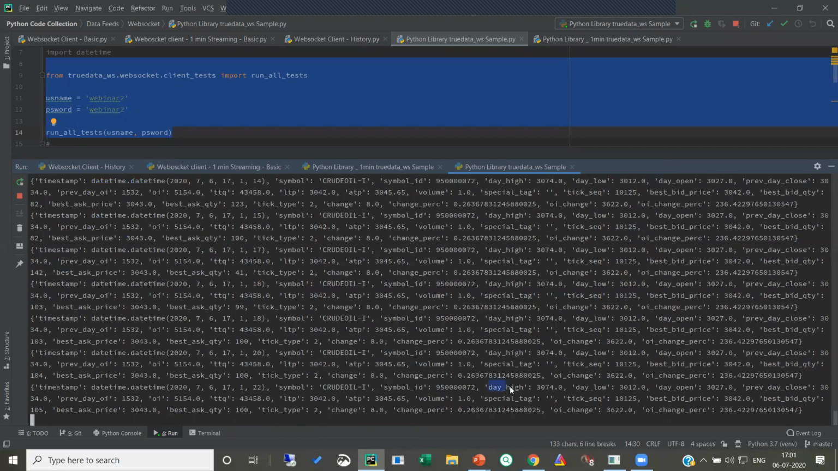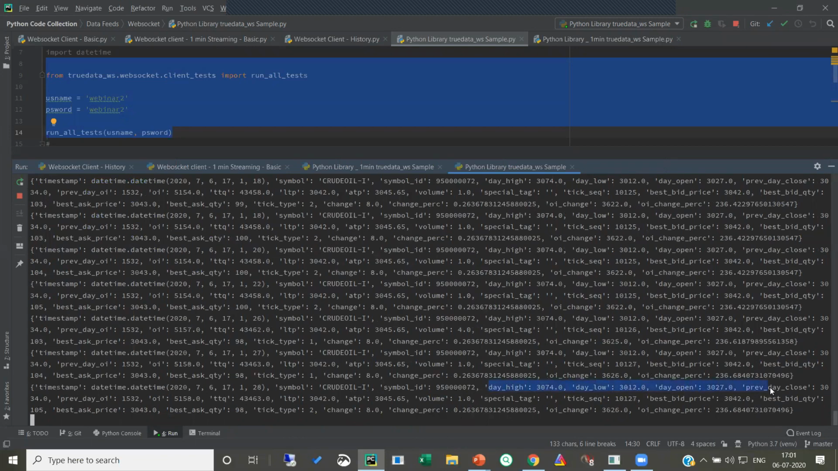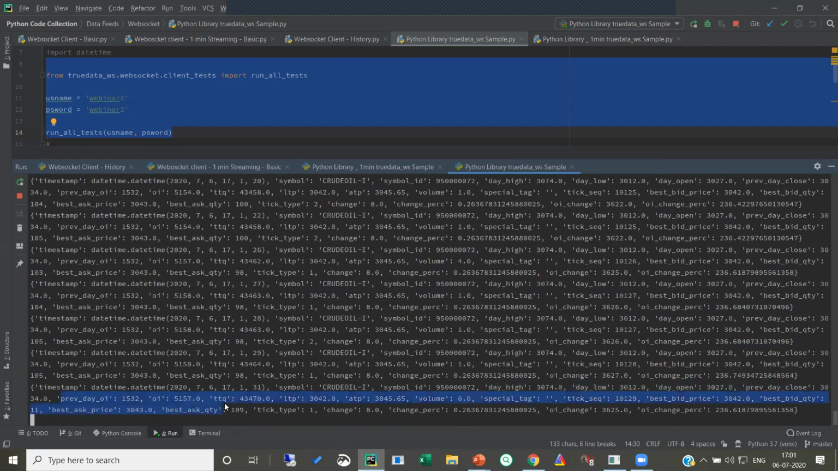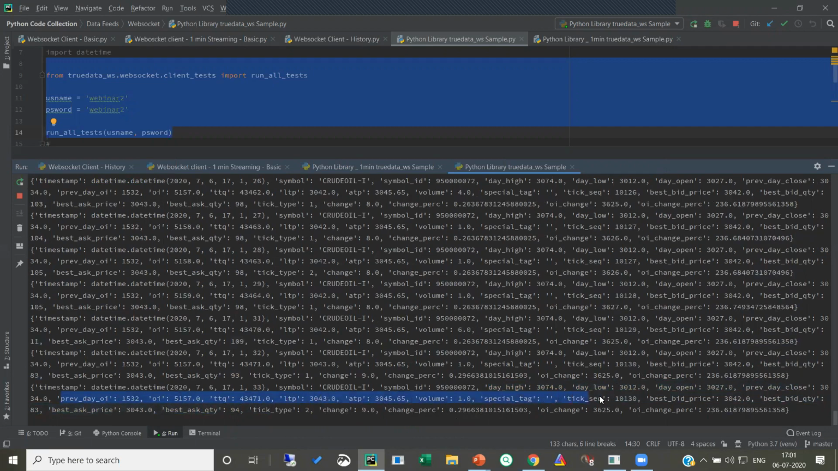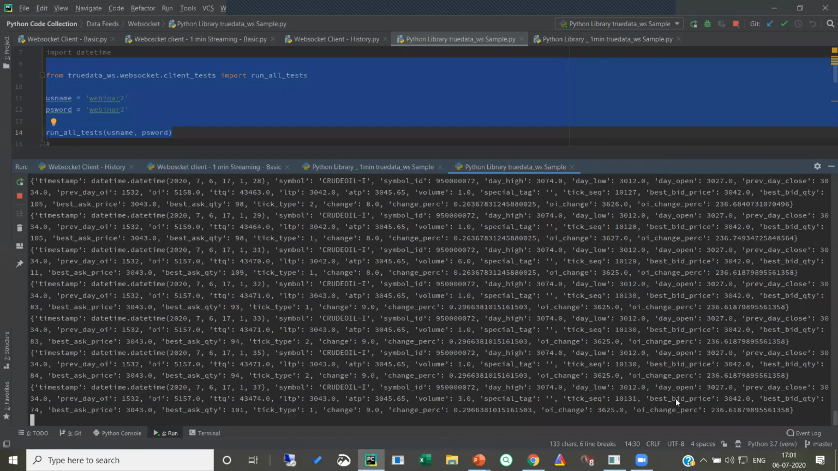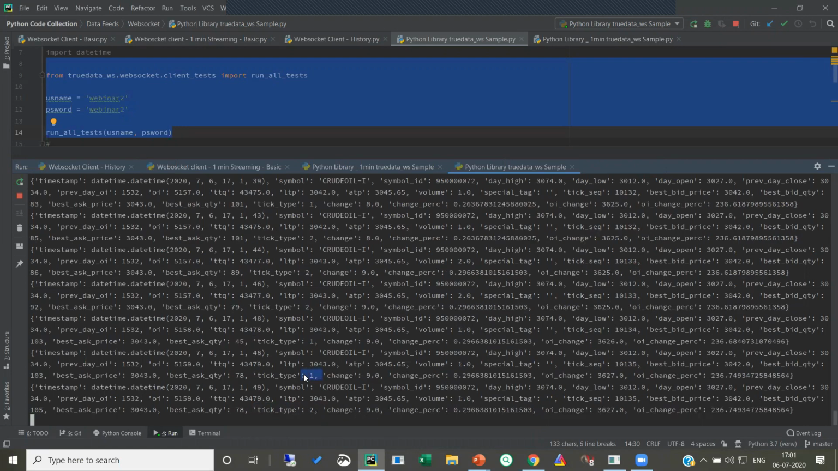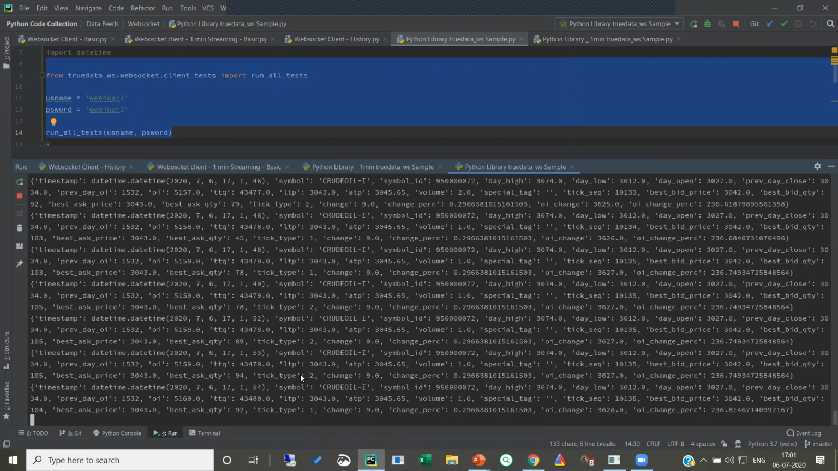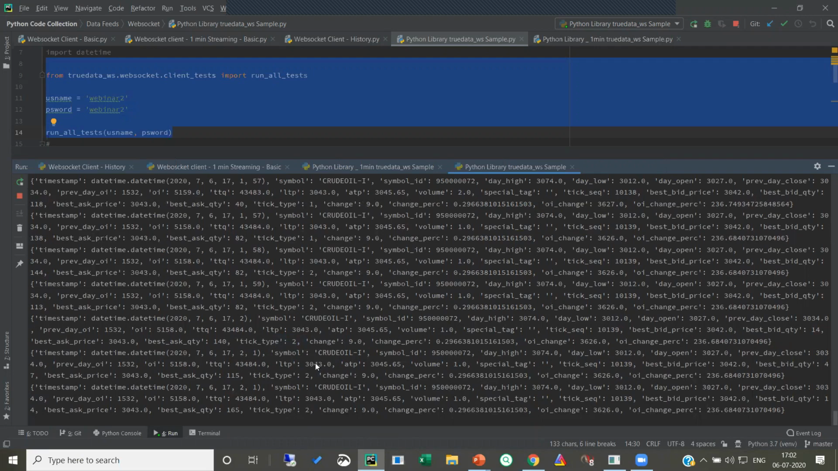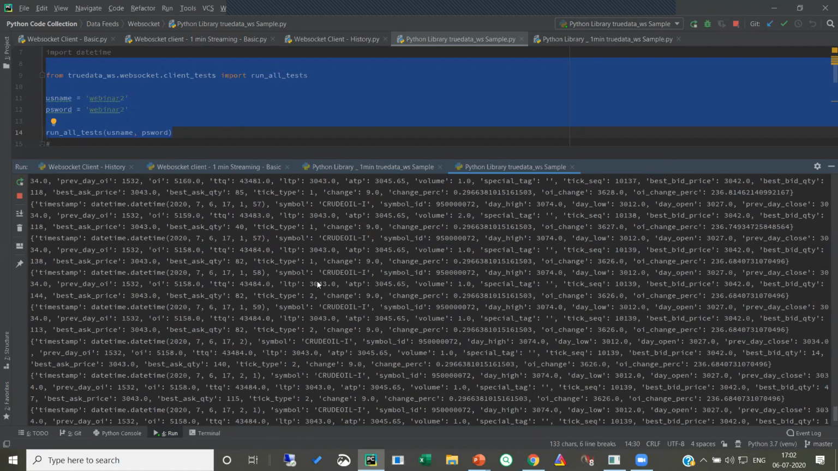So it shows us everything: day's high, day's low, day's open, previous day close, previous day open interest, TTQ, LTP, everything, a special tag, the tick sequence. You can see the tick sequence, the best bid ask price, best bid quantity, everything is there. Now we have added a tick type to help people understand that tick type 1 means there is a trade, and tick type 2 means there is no trade, it's only a bid ask change. So you will see 1 and 2. And when you see 0, it means that it's just a touchline update.